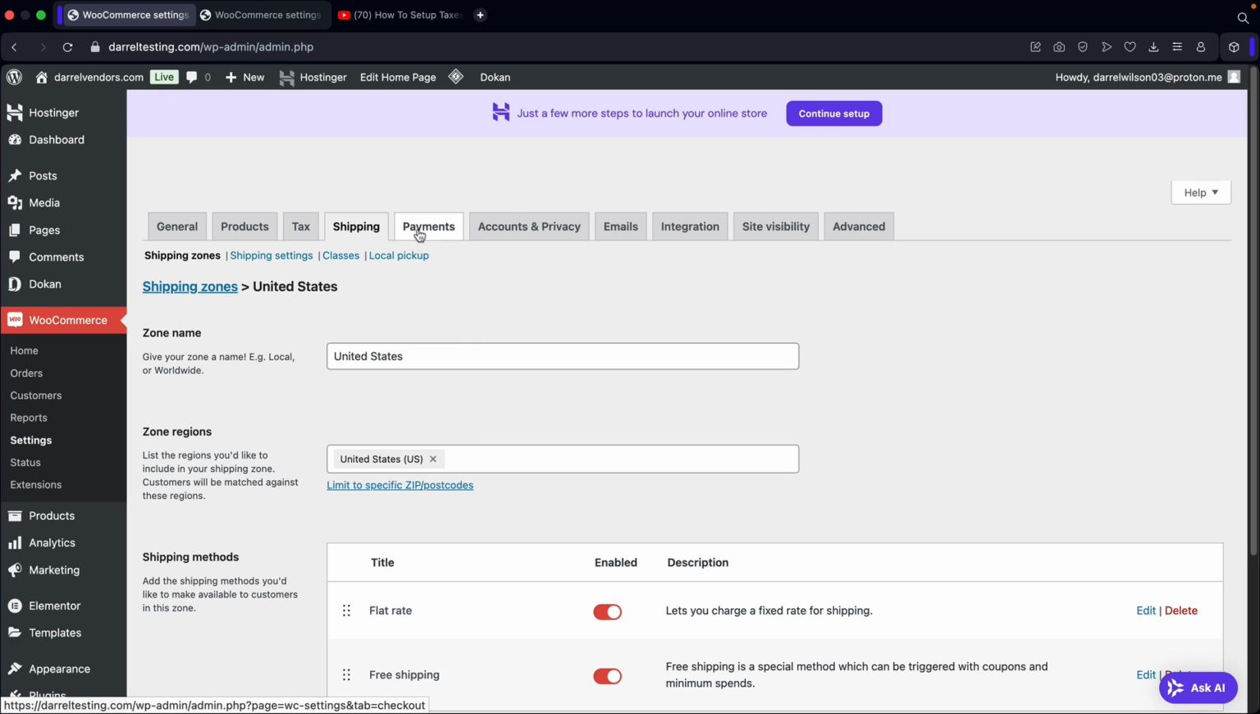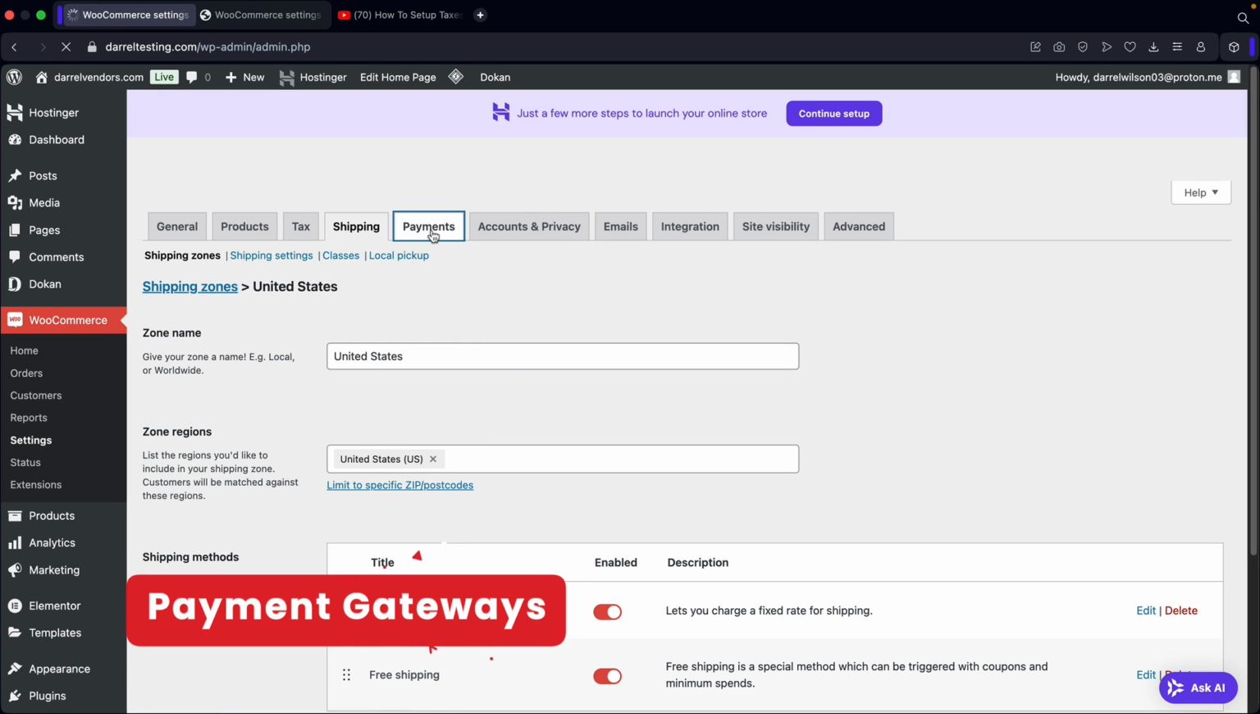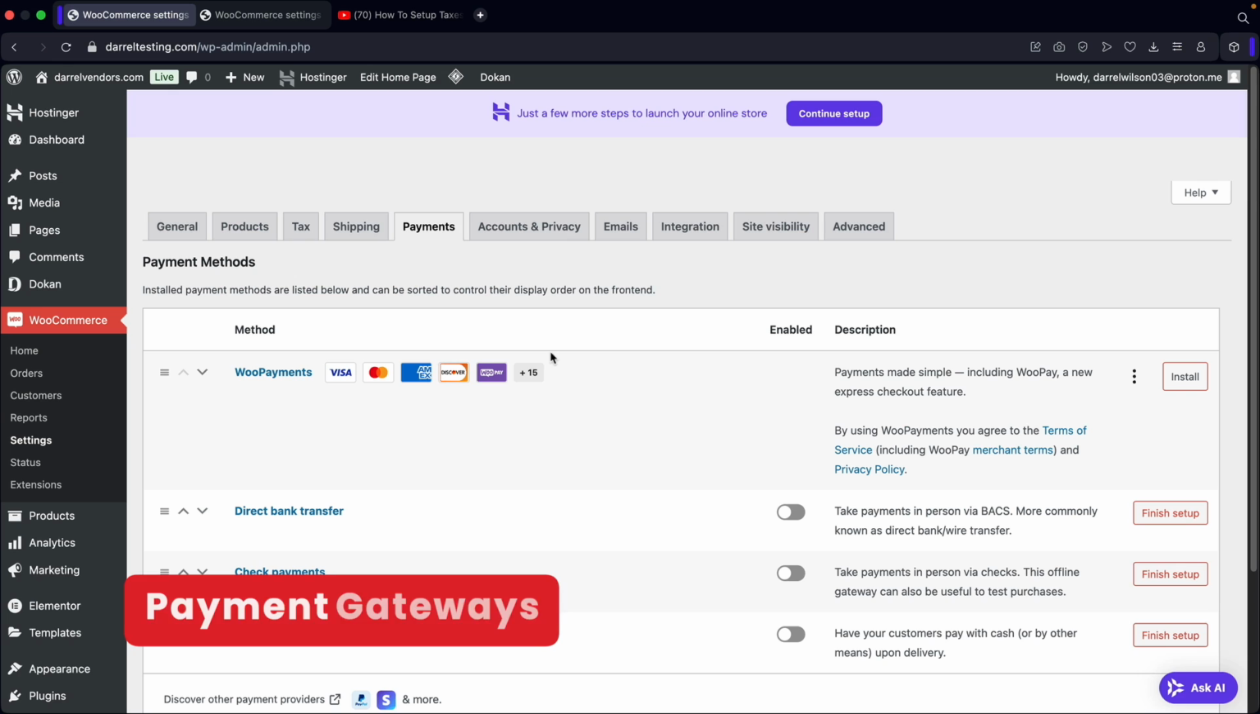Okay, so now that we talked about tax and shipping, now let's go over here and talk about payments. Now, I do recommend two payment gateways.